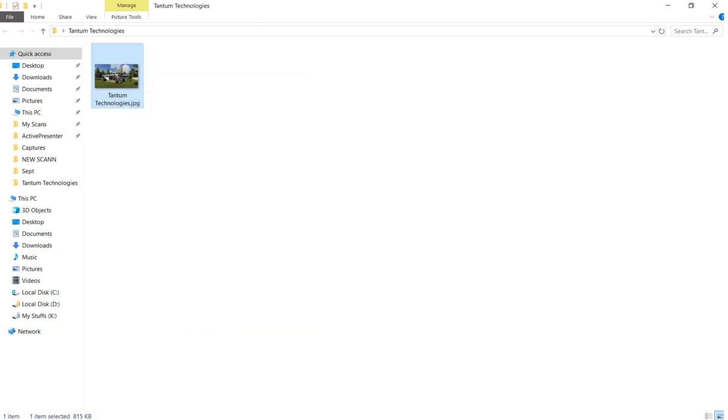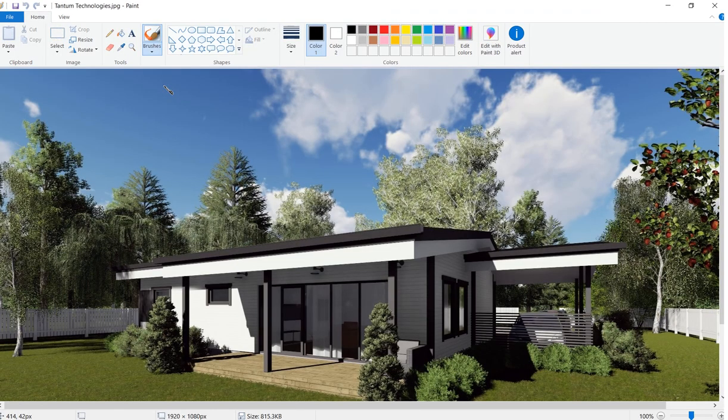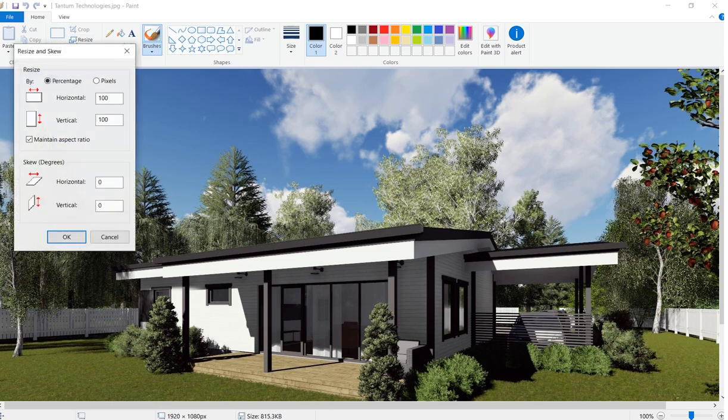You will start by right clicking your picture and go to edit. And now your picture will be opened in the Paint program. This program is a built-in program in the Windows operating system. So what you are going to do? You will click on Resize.